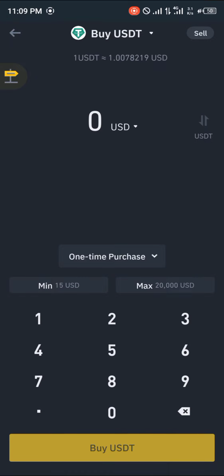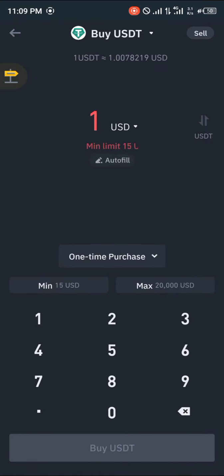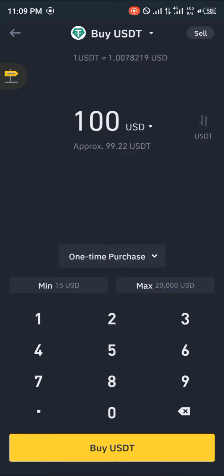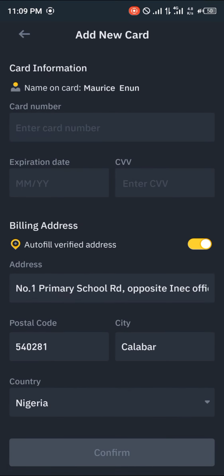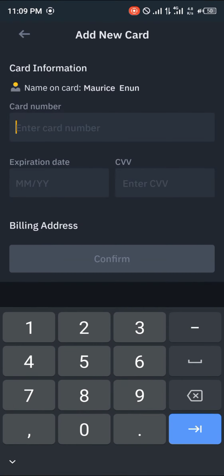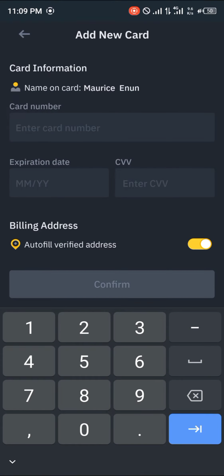So with that, you can simply just deposit 100 USD, giving you 98.24 USDT. You simply click on confirm, and after clicking on confirm, you enter your card number and enter the expiration date and the rest of those good stuff. And with that, you should be able to purchase your USDT.